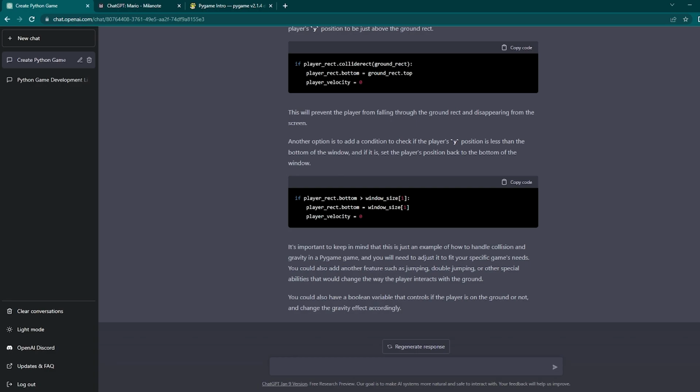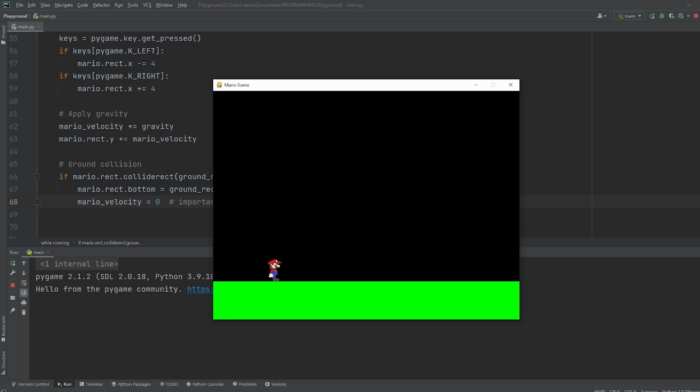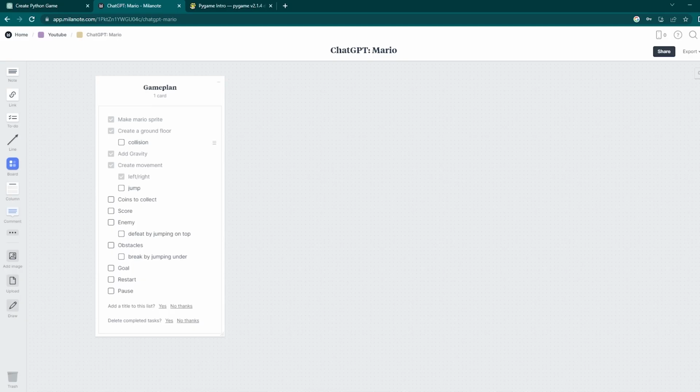So we can solve that now by going back to our code and just setting velocity to 0 whenever our character is set to the ground top position. If we run it now, you'll see that Mario does not disappear after an extended amount of time, and he does also stay at the ground level. So we can go ahead and finish this up now by checking off our collision is now done. We are pretty far in our game plan, but this is a great point to wrap up the video.